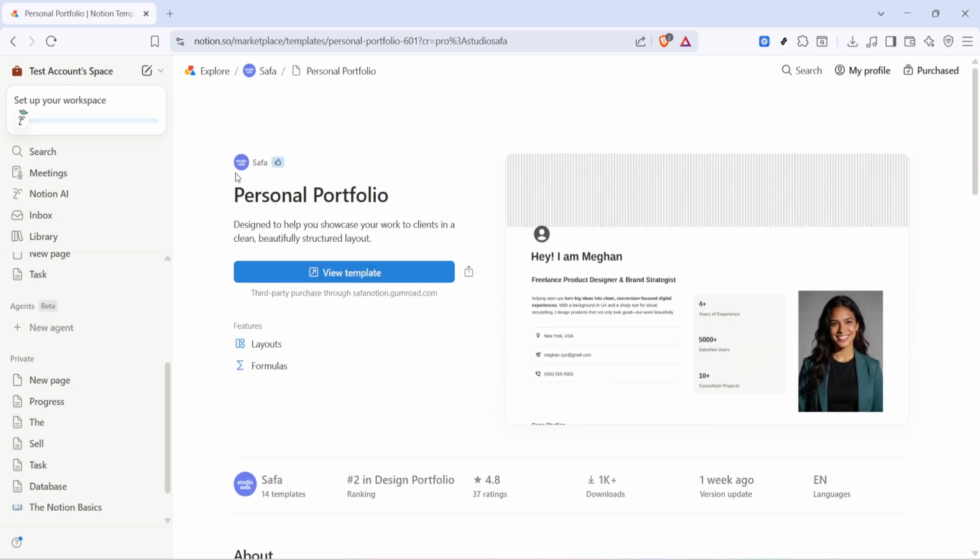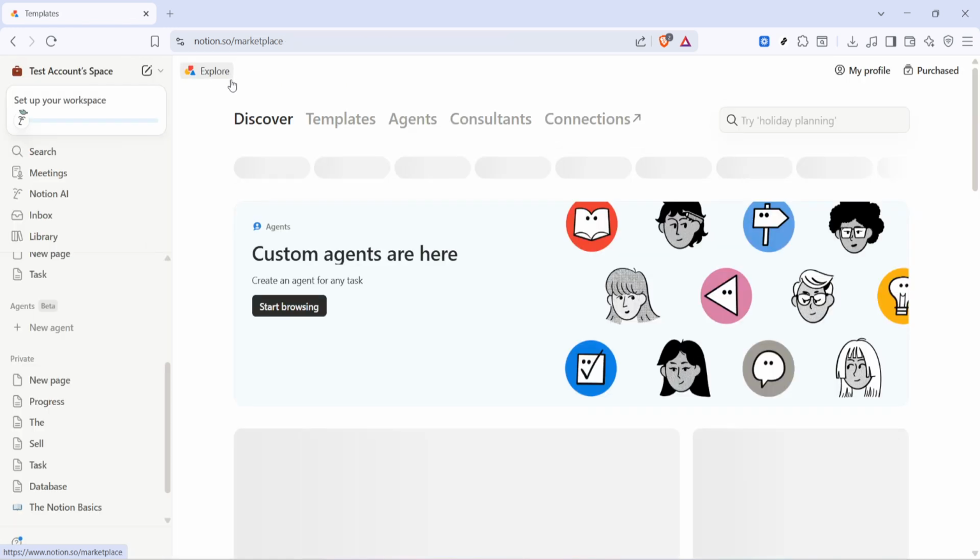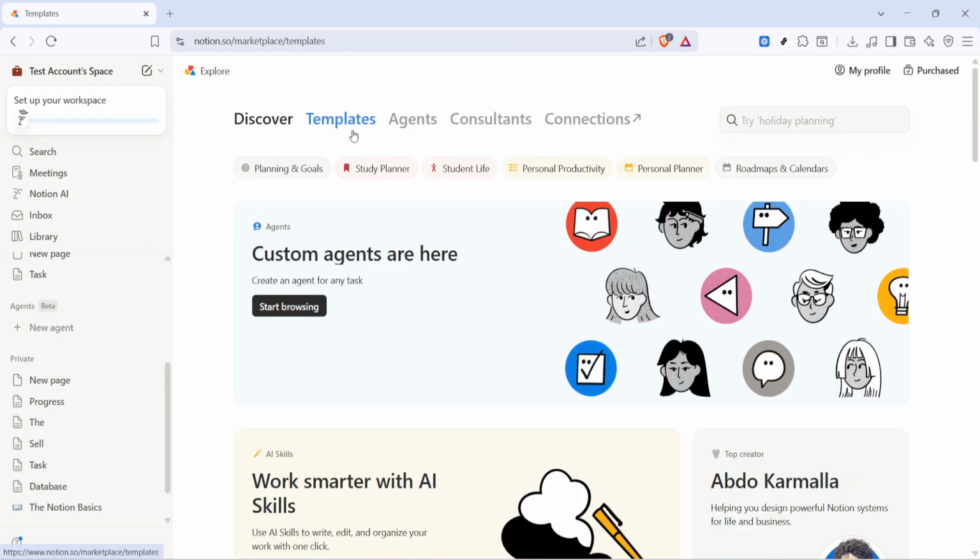When you've found a good fit, click Add. Notion will copy that template into your workspace and open it as a new page. You can rename it right away and drag it in the sidebar to keep it organized.